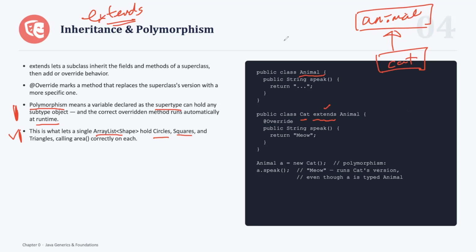Let us look at our first specialized subclass, the Cat class. On this line, we declare public class Cat extends Animal. That keyword extends explicitly establishes the inheritance relationship, making Cat a subclass of Animal. On the next line, place the Override annotation. This explicitly tells the Java compiler that we are replacing the superclass version of this method with a more specific implementation. Right below that, we define Cat's own version of the public speak method. Inside its method body, we return the string literal "meow". The Cat class has now successfully overridden the generic speak behavior with its own specialized sound.